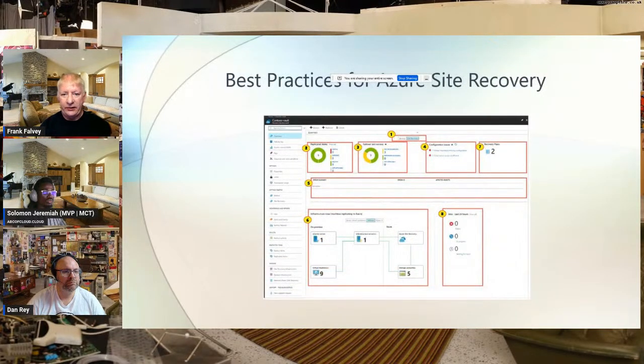So, best practices for Azure Site Recovery. The numbers here: number one, obviously, is your Site Recovery backup. Number two shows replicated items. You might have 9 VMs, and this will tell you you're all good, everything worked out. Then testing your failover to see does it work. You could fail over from one Azure region to another Azure region, and it'll tell you here: failover test success.